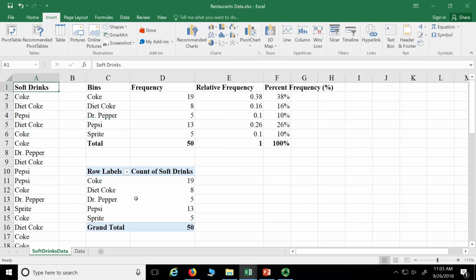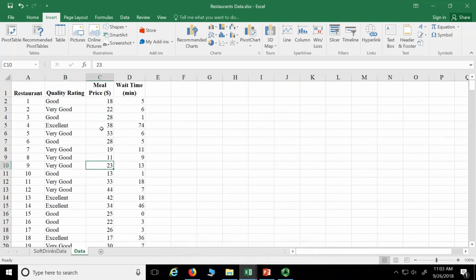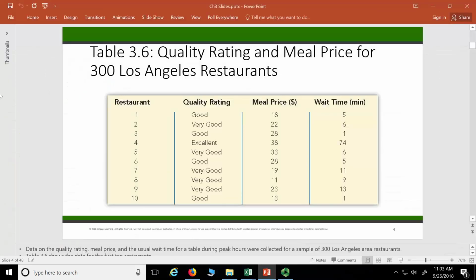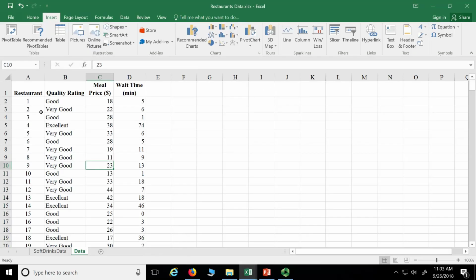Now we're going to go over to, let's see, our restaurant data here, and talk about it a little bit before we start using the pivot tables. So here's just the first 10 rows of the data. And now how many rows do we have? How many rows do you see here? I mean, not on my screen, but on your screen.